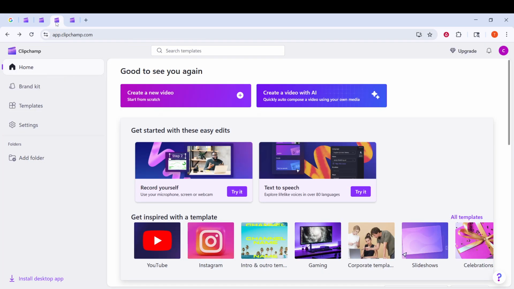Once you're logged in, you'll be presented with the choice to either create a new video project or to open an existing one. If you're starting from scratch, go ahead and click on the Create a New Video button. If you're revisiting a project, simply find and select it from your list of projects.